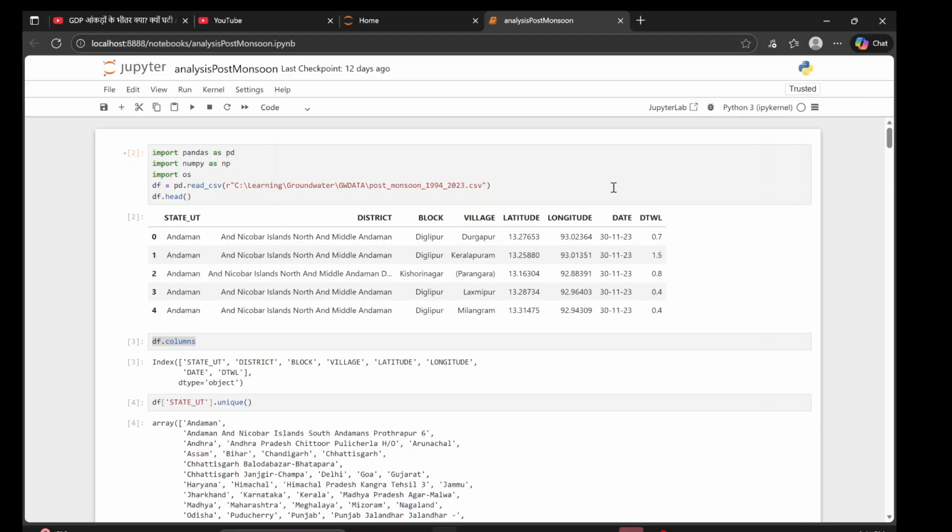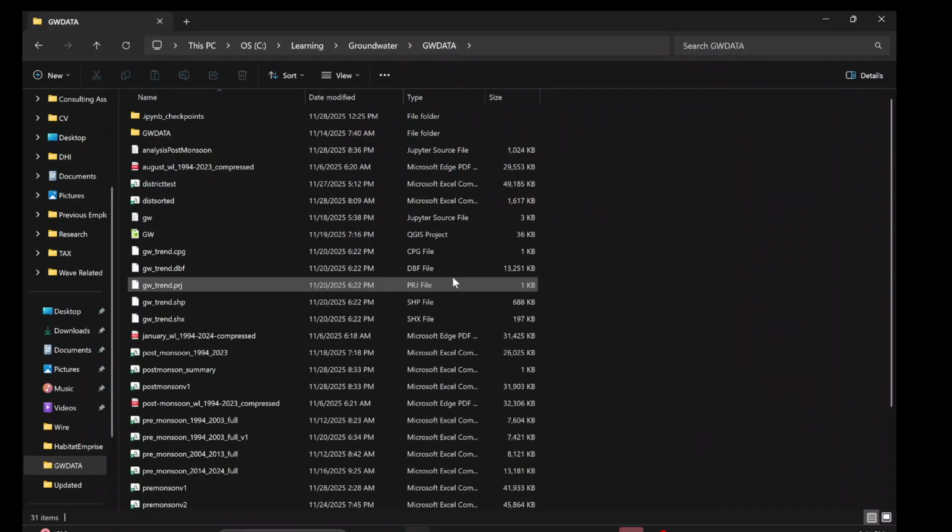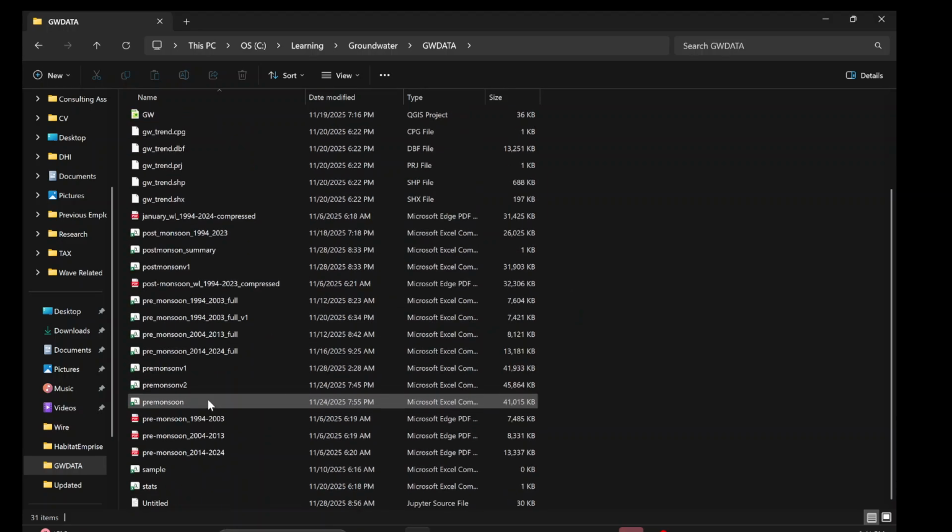So what I have done is I have downloaded, I'm just explaining what I have done, it's a summary you can say. I have downloaded those data from the CGWB website. It was in PDF format. I downloaded pre-monsoon, monsoon, post-monsoon and winter, meaning January. For the pre-monsoon season I downloaded three files, 1994 to 2024 like this, right?